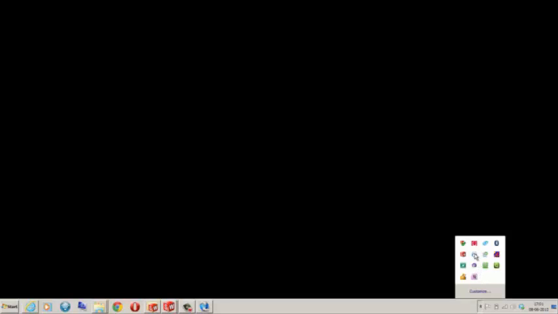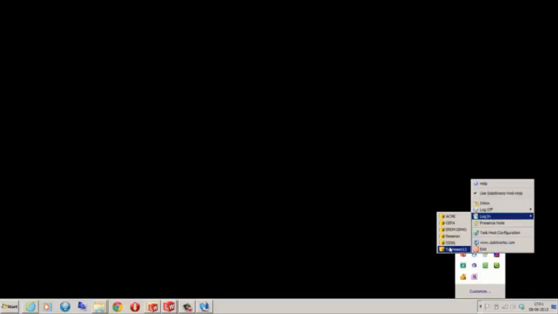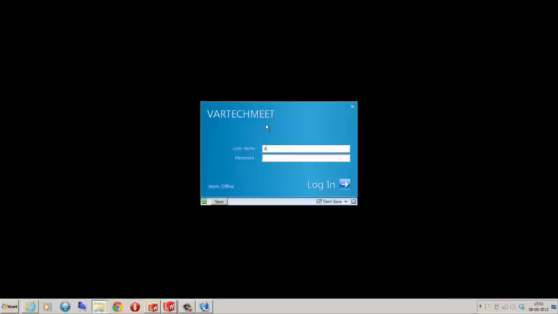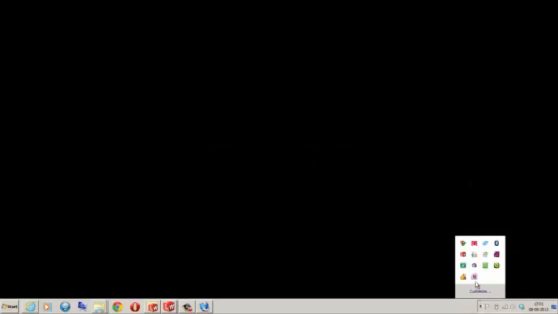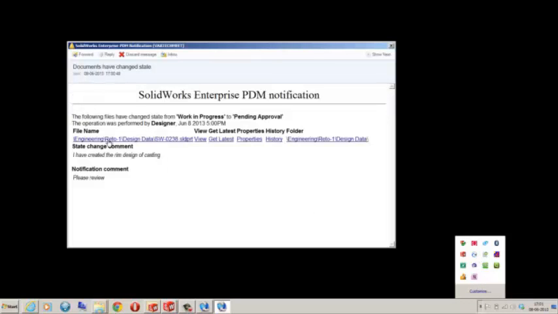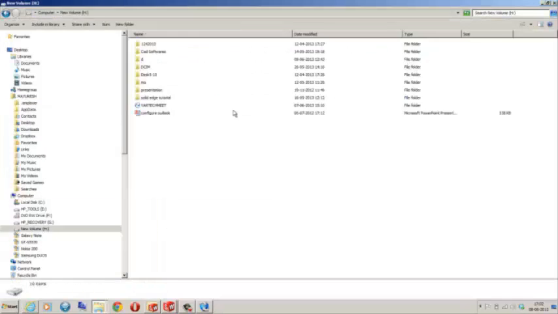Once it's sent to the manager, I'll log off as a designer and log in as a manager. As soon as my manager logs in, he'll get a nice notification on his screen. You can see the notification has come, and he'll come to know that there are some changes. The designer has done something on the rim part. So he'll quickly go and open his local view.